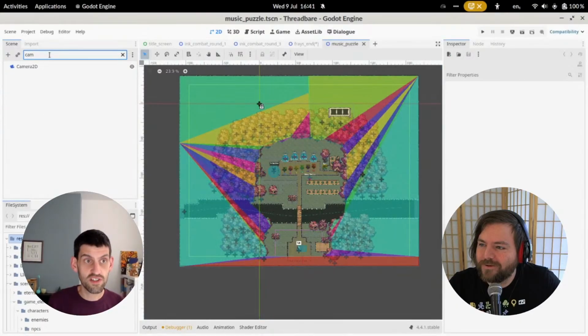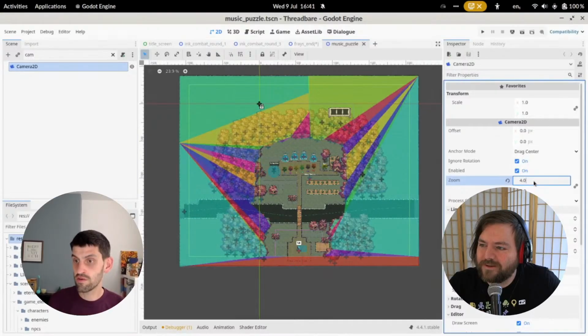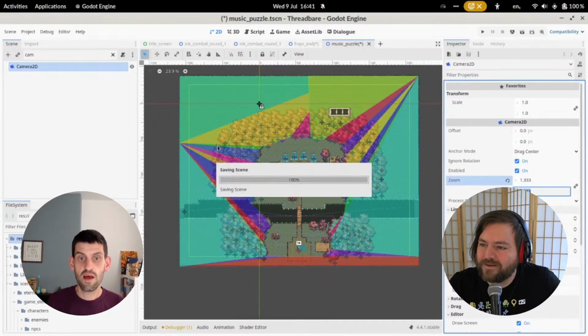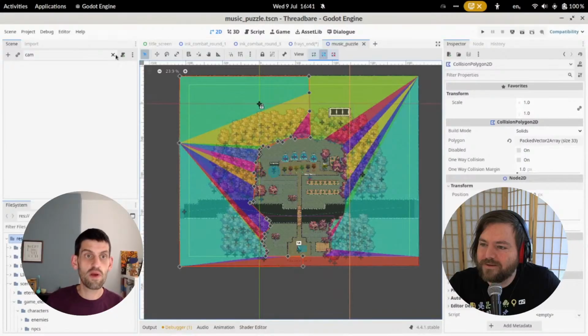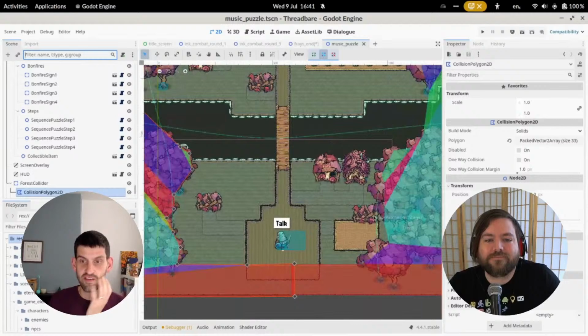Well, I'm just going to change the camera before I forget, because I think this is the level I was playing. 4.0/3. There we go. This is a huge collision shape. The way that we are blocking the player from walking off the screen is as a forest.